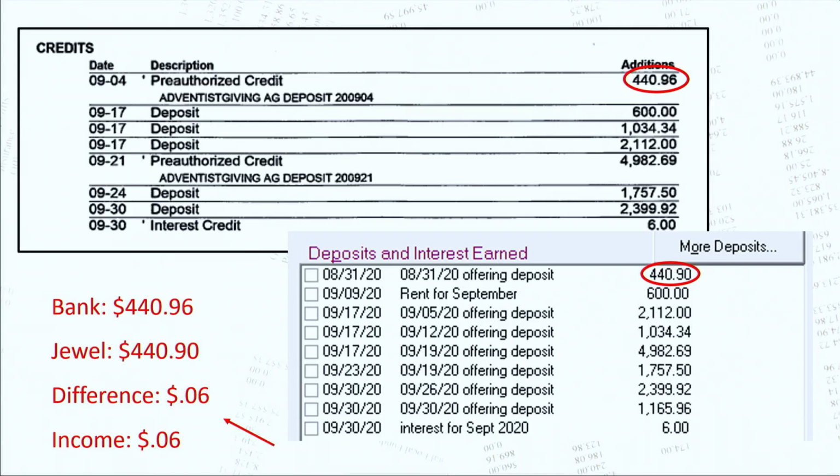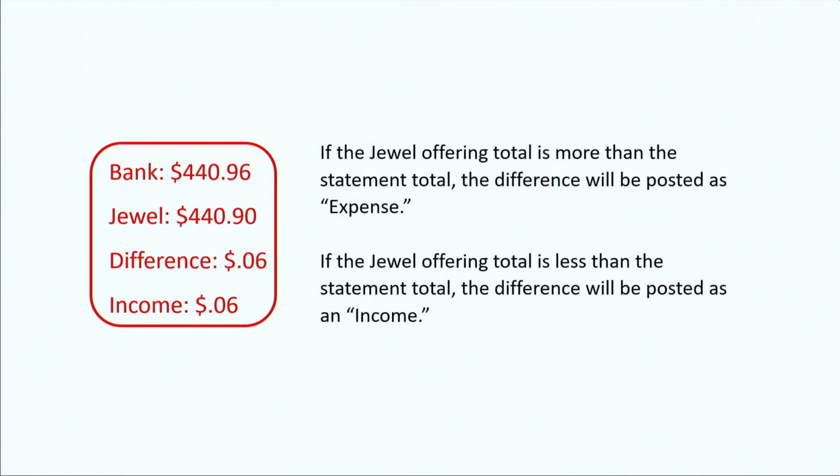Before you start, calculate and write down the difference between the Jewel offering total and the bank statement deposit total, and write down whether the difference will be posted as an income or an expense using these guidelines. If the Jewel offering total is more than the statement total, the difference will be posted as expense. If the Jewel offering total is less than the statement total, the difference will be posted as an income.